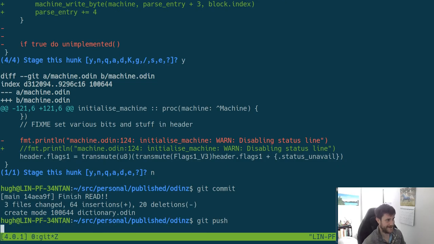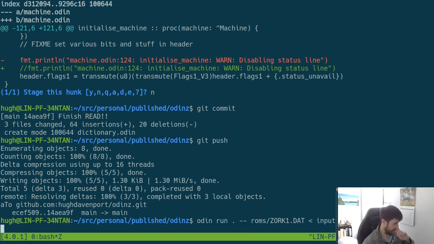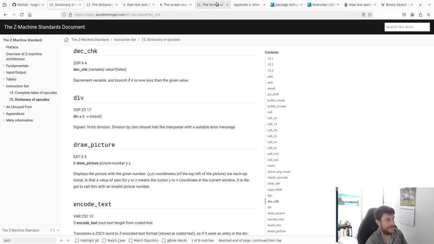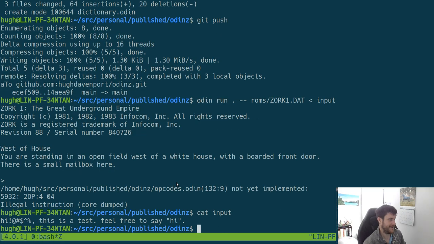It has finally been done. Doesn't print anything back to you, but now we can run some stuff and it will crash at a future opcode. So just need to go on and add more opcodes, and then eventually more text will print, probably saying, I don't know what you meant by whatever my input is. It is hi, this is a test, feel free to say hi. It'll be like, I don't know what this is. But that will still be heaps more progress. So I'm pretty happy with that.